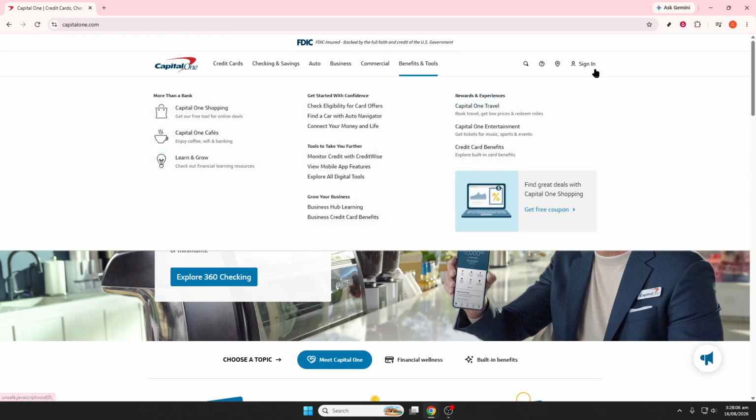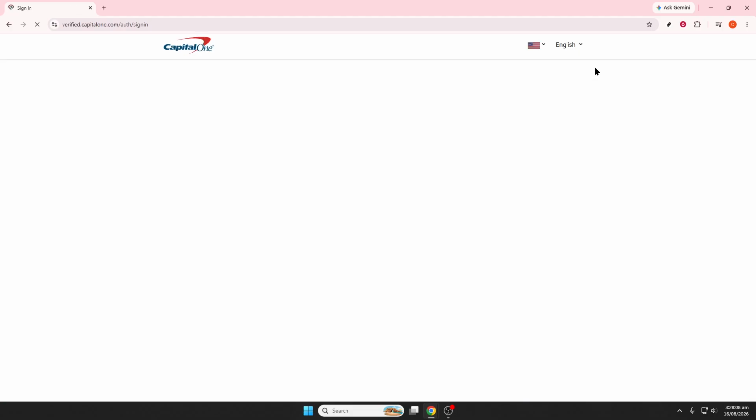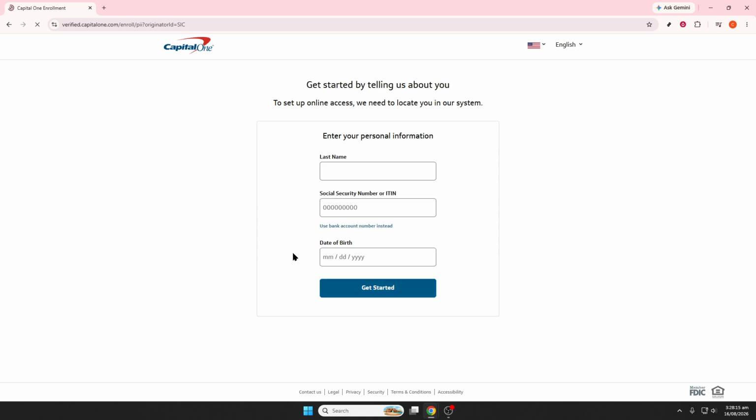If you already have online access, you can simply sign in with your username and password and complete any security verification if prompted. If you haven't registered yet, choose the option to set up online access instead. During registration, enter the requested account or card information, then create your username and password. After that, complete any identity verification steps required to finish setting up your online account. Once your account is ready, sign in and continue to the main account dashboard.